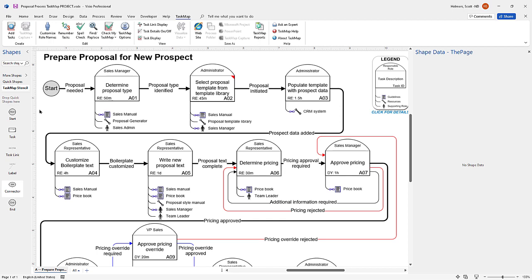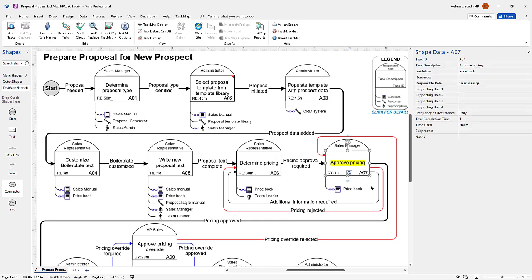But even more importantly, we believe that making a decision is really just another task in the process. It has the same data attributes, the same guidelines, resources, time constraints, all those things that apply to almost any task also apply to a decision. So for example, here is a task that represents a decision. A sales manager is approving or rejecting the pricing proposed by a sales rep in the previous task.